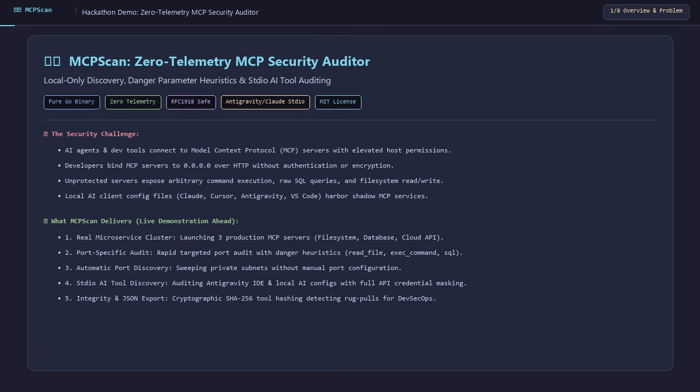MCPScan is a zero-telemetry security auditor designed for Model Context Protocol infrastructure. Modern AI tools and developers frequently connect to MCP servers over HTTP on all interfaces without authentication. This allows attackers on the subnet to execute shell commands, run SQL queries, or access sensitive files. MCPScan solves this with automated discovery, non-intrusive auth checks, and credential masking.